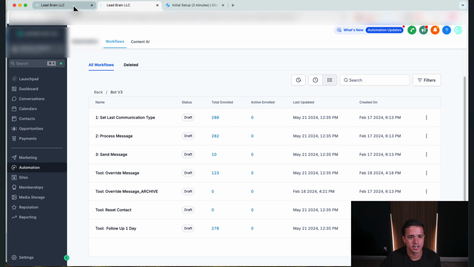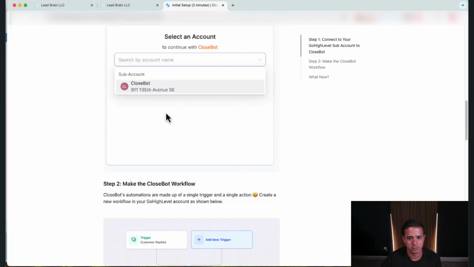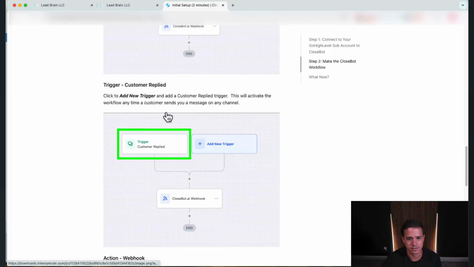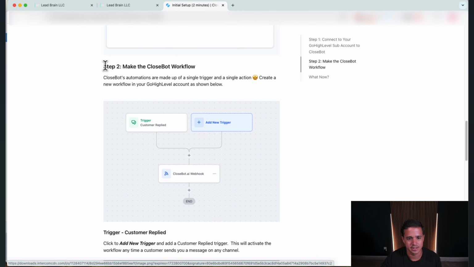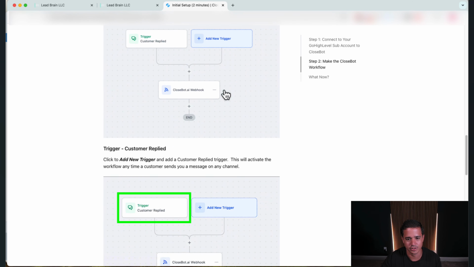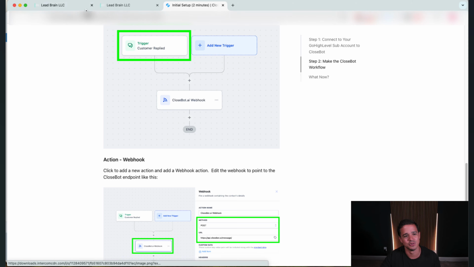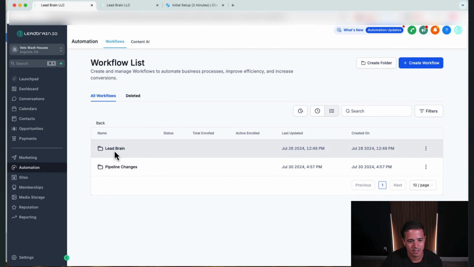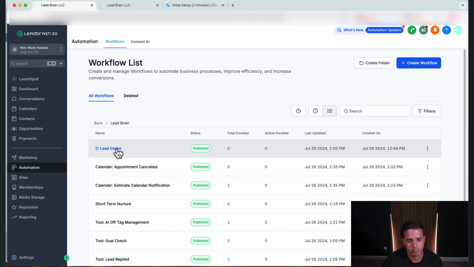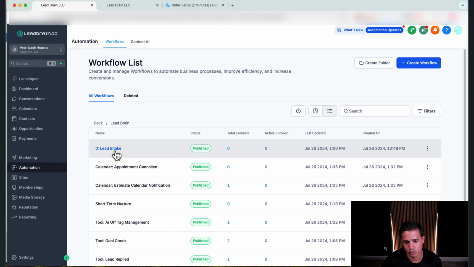So let's go in and come over here. If you pay attention to documentation and scroll all the way down to this workflow section, it gives you the exact workflow you need to put together, and it's really just one action, which is cool. So let's go in and come into LeadBrain. This is that lead intake workflow that we created before. Don't worry about that yet. We'll go into that here in a second.